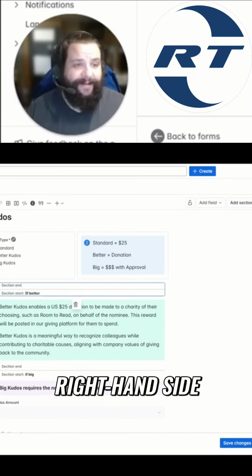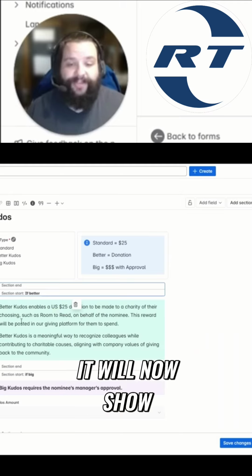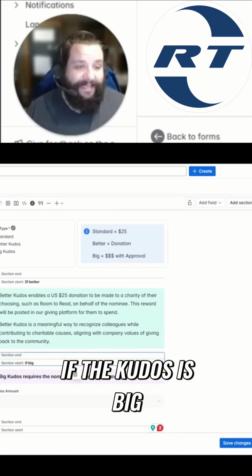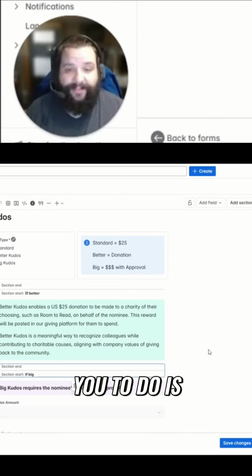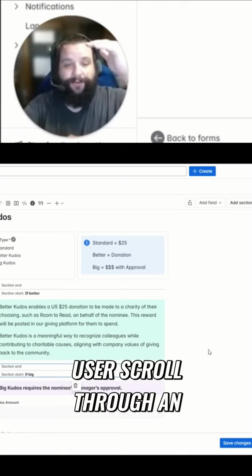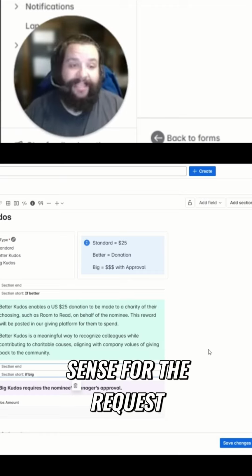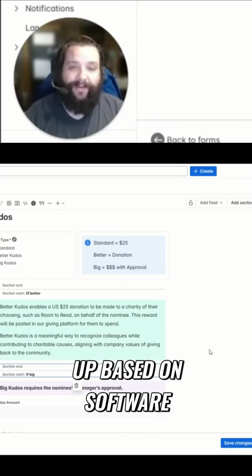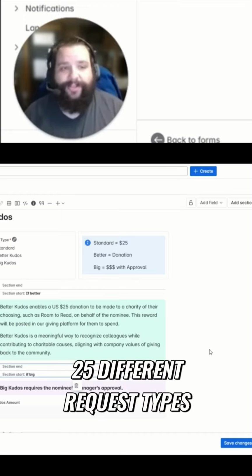Over here on the right hand side, we have it where conditionally, if the kudos type is better kudos, it will now show this section. Below that we have if the kudos is big, then it will show this section without showing the other section. And what this allows you to do is to have fields conditionally show up, so that way you're not having your end user scroll through an entire list of fields that may not make sense for the request. And this way you're able to combine requests and have information show up based on software or product and not have to have 25 different request types across your portal.